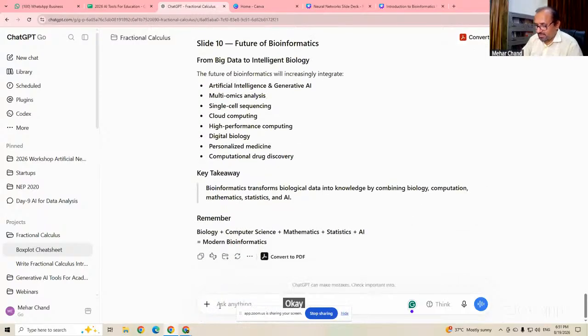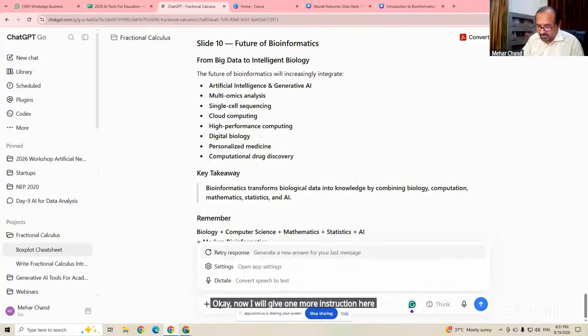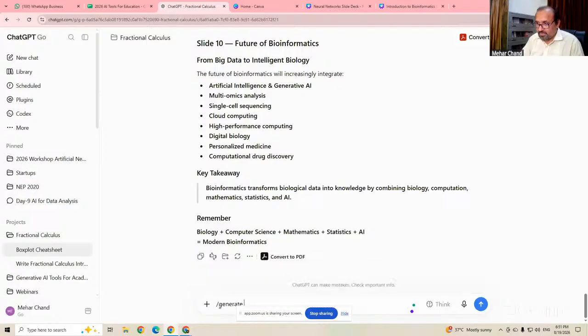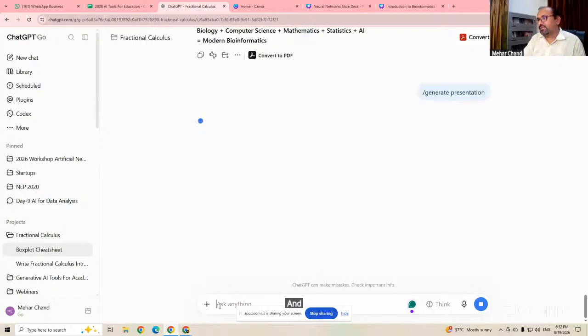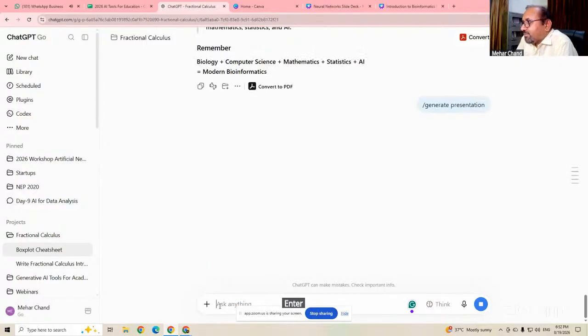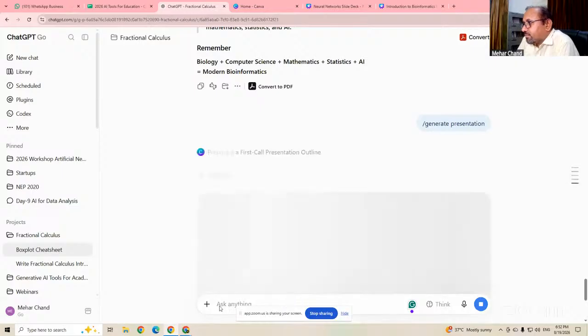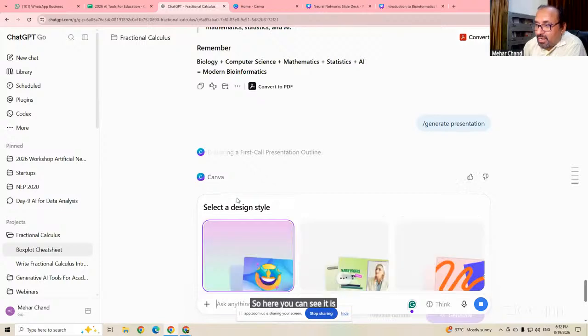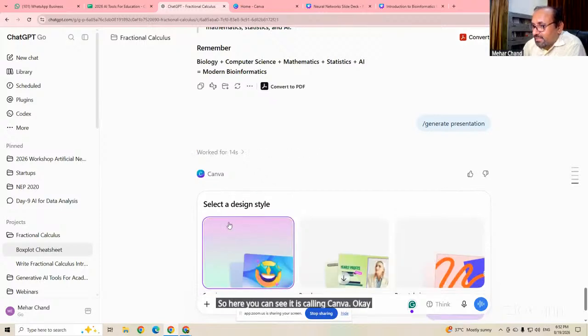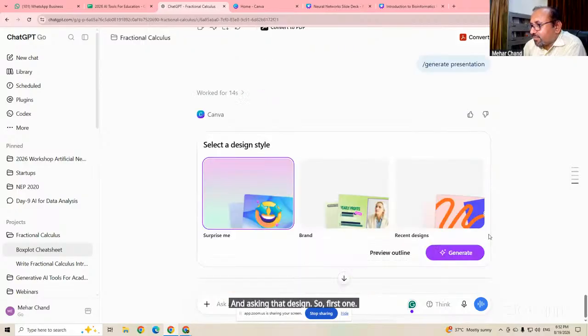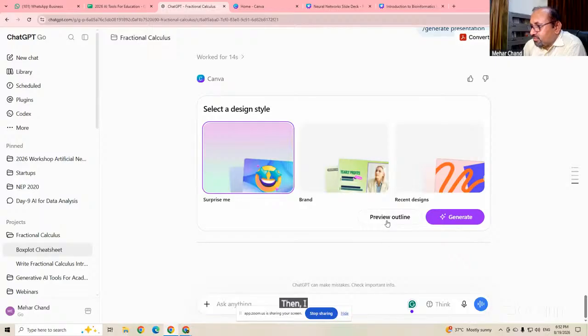Now I will give one more instruction here: generate presentation, and enter. Here you can see it is calling Canva and asking to select a design. So I select the first one here. If you want to review the preview outline, you can select it. You can have other options also. Then I click on generate.